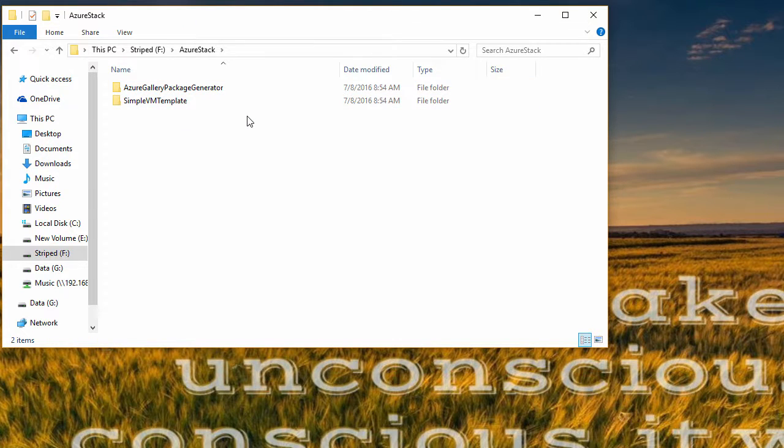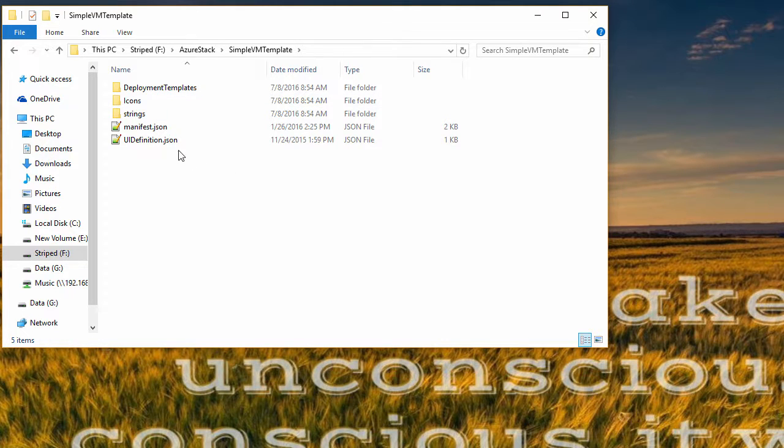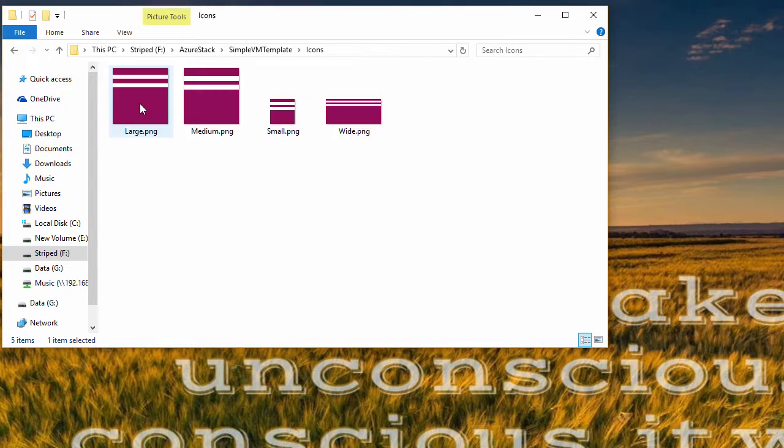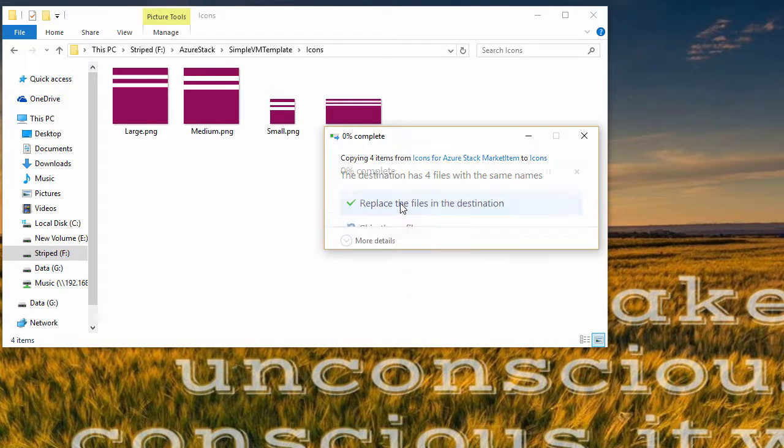So the first thing that we need is that they're bringing us a sample template. And this sample template is an example, and that's what we're going to use today. There are a couple of files, and the first thing that I want to customize are the icons. This is what it's going to show on your Azure Stack portal. So I already created 4 icons that I want to use, and I'm going to copy those icons from where I have them and paste them in here.